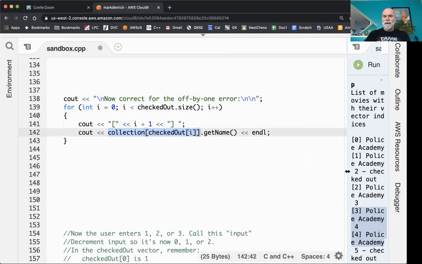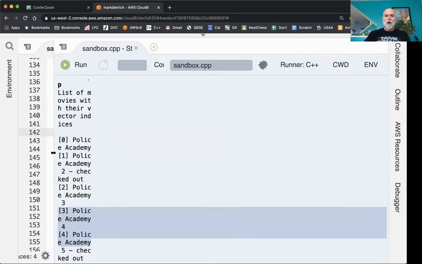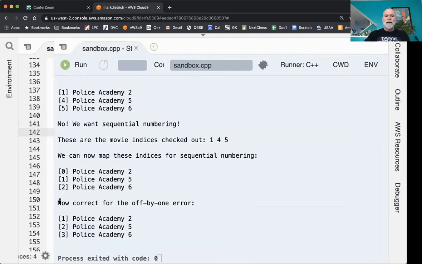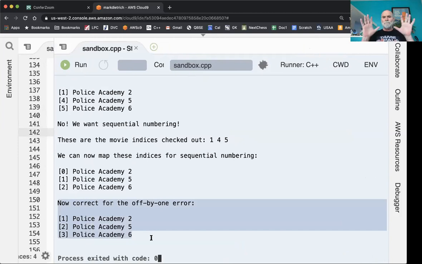So then when we look at our output again, the part where we correct for the off by 1 error, you see, there we go. That's exactly the output that we wanted to present the user, okay? Exactly the output that we wanted.